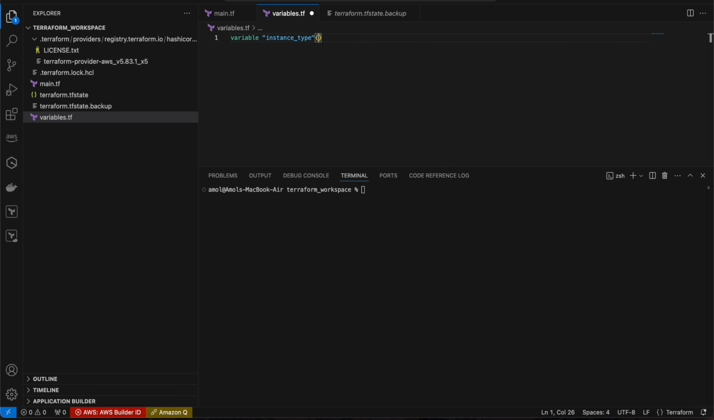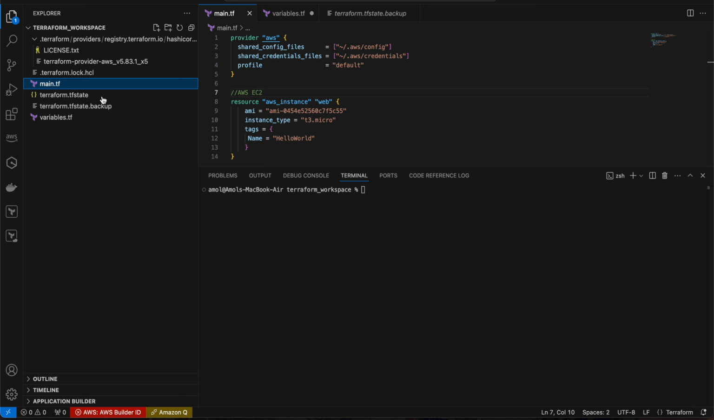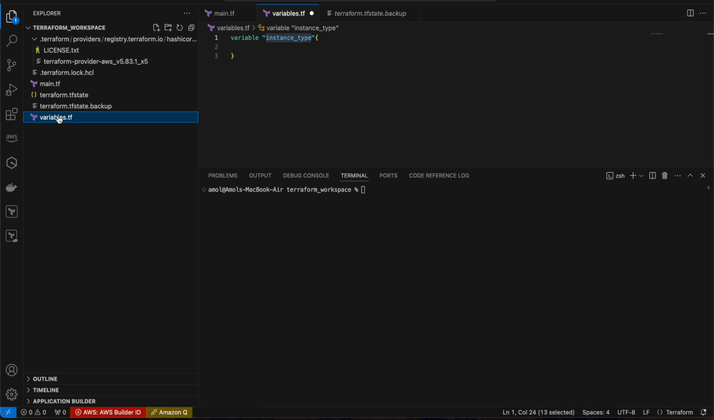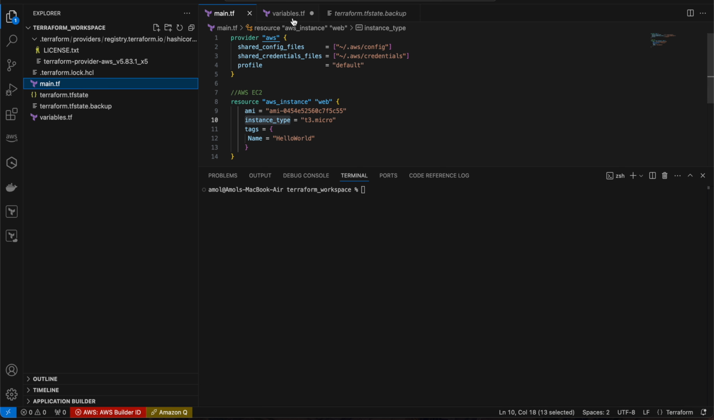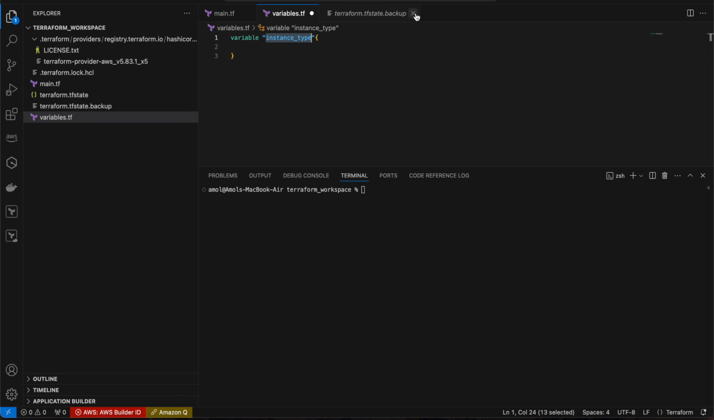Okay, this name is a logical name. This can be anything. This does not have to match with this. It can be anything, but again, the recommended way is to go with a similar name. Why? Because when we are referencing it, you will see why I'm saying that.